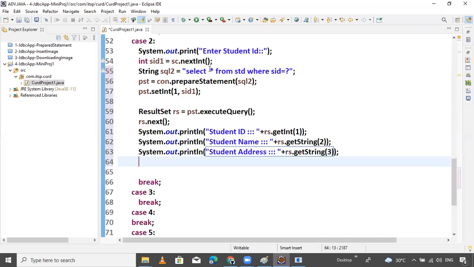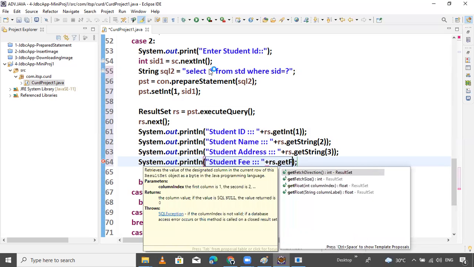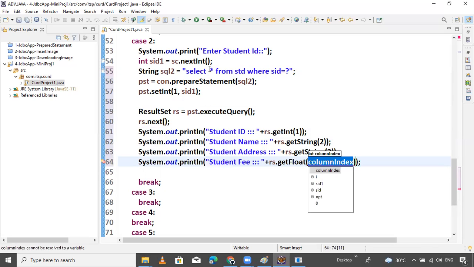You can use it, I will show you. First, my intention is to show you how to retrieve the data. After that, I will use some conditions on that statement, like if the record does not exist, or if the record exists. All the possible cases I will show you. Student fee, there is a getFloat method, with index 4.